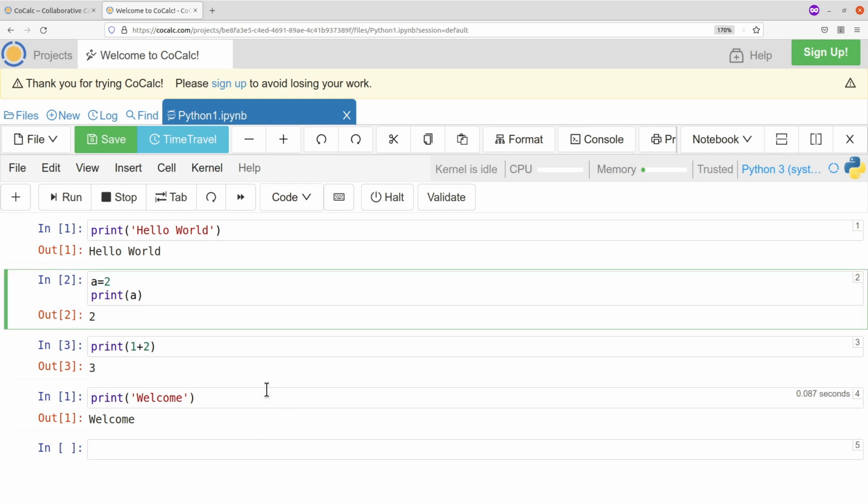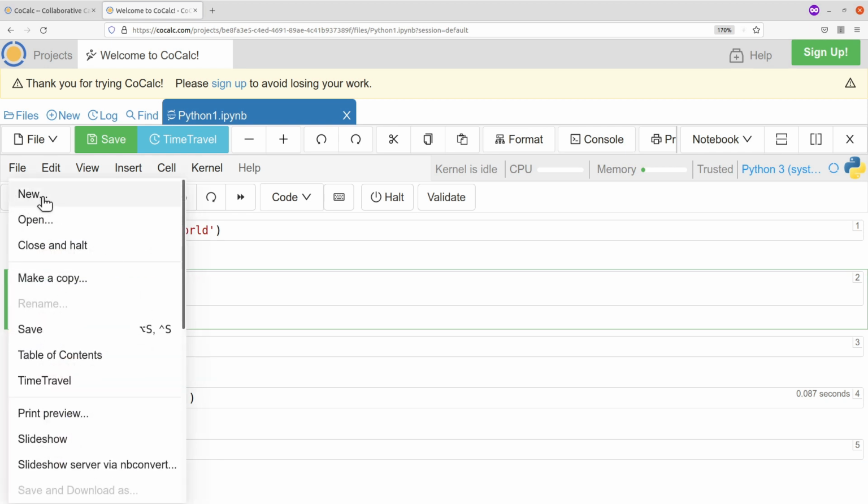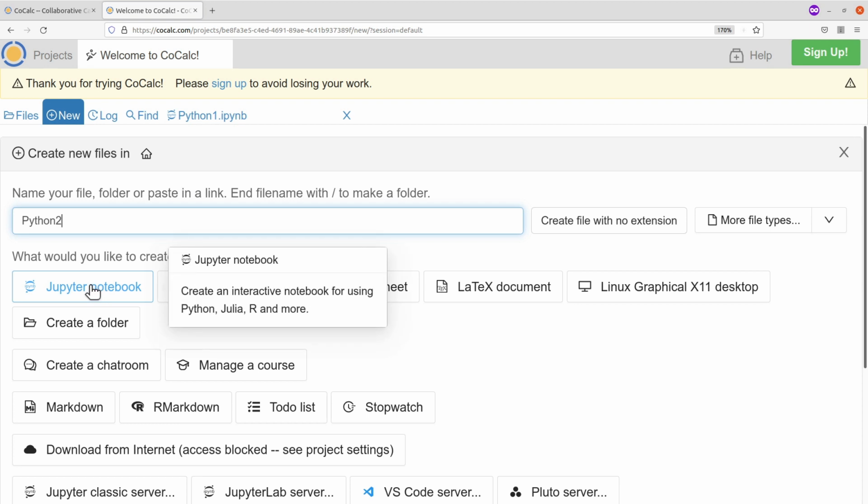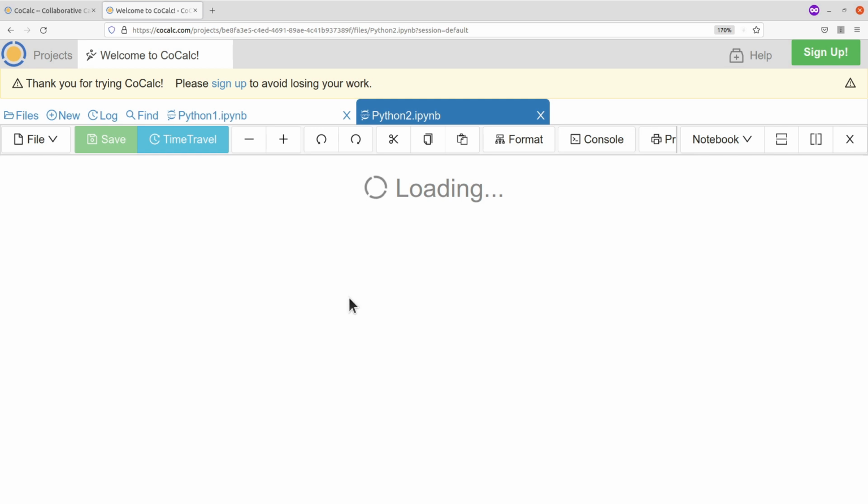You can also create new files. So come to File here, go to New, and then let's create a new one. So let's say Python 2. Again, I emphasize that extensions are important. Okay, so extensions are used to determine what kernels should be run. Let's say Python 2. So let's say Jupyter Notebook. So just click on it, and then it will be opened for you.